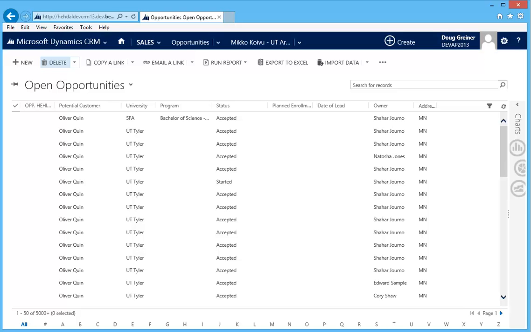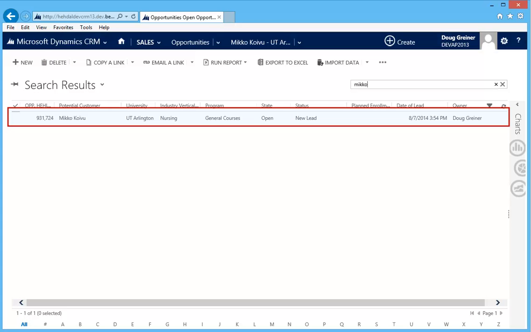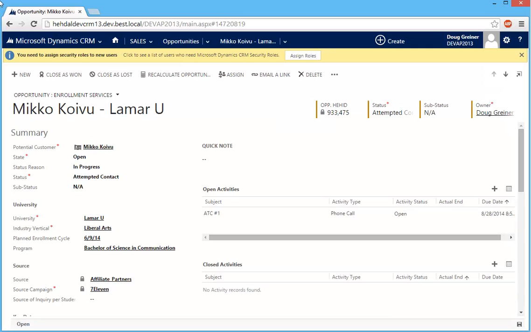Alternatively, we can use the quick search box in the upper right-hand portion of the screen to search for an opportunity. The easiest way to find an opportunity with the quick search is by entering in the HEH ID. The One Search feature in CRM can also be used to search for an opportunity. I've applied my quick search for Miko, and I've returned one opportunity where Miko Koivu is the contact. I now have the opportunity record open that I wish to update.